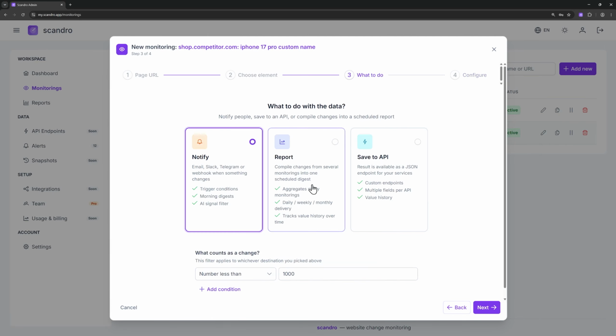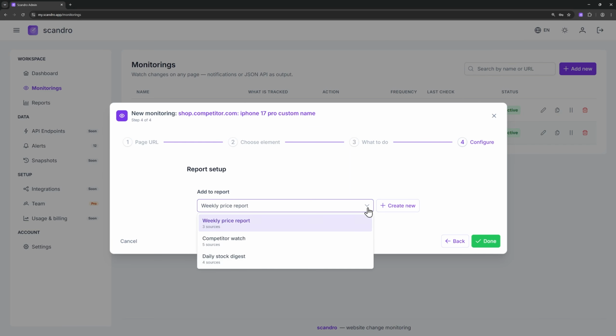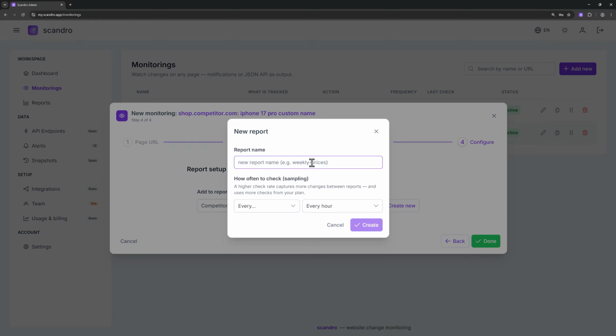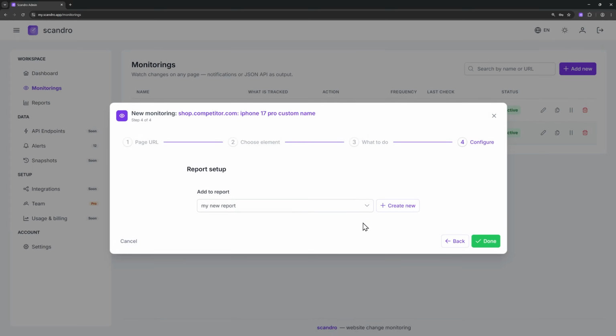Instead of sending alerts, you can also build reports from one or more monitors. This is useful when you want to follow how a number changes over a period of time. For example, how a price moves each day. You just choose which report to send the data to or create a new one. Give it a name and set how often to save the data.